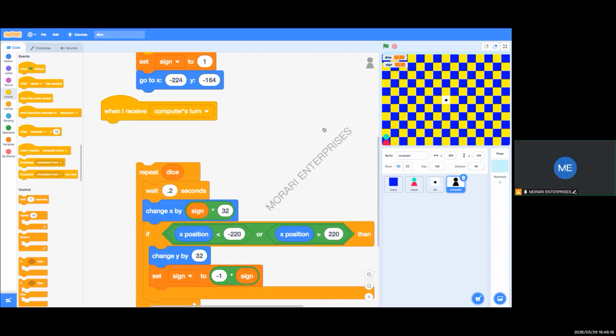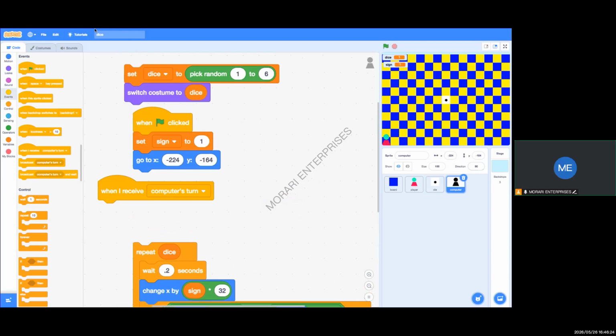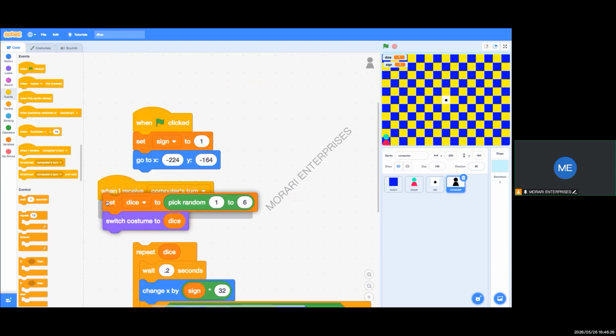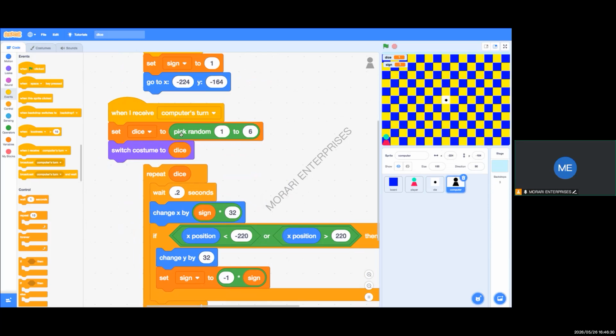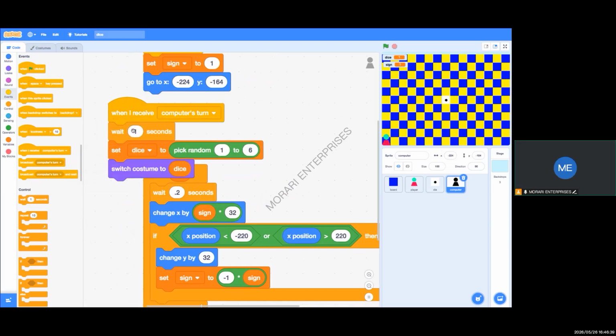So we come to the computer. When I receive computer's turn, did I drop it? Good. We drop this, so the computer has to roll the die again. You see? The computer will roll the die automatically. Rolling the die is just a program. But before the computer does that, after we move, we wait about 2 seconds to give the computer some time to breathe.